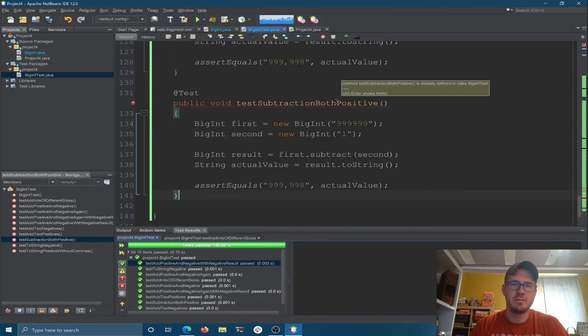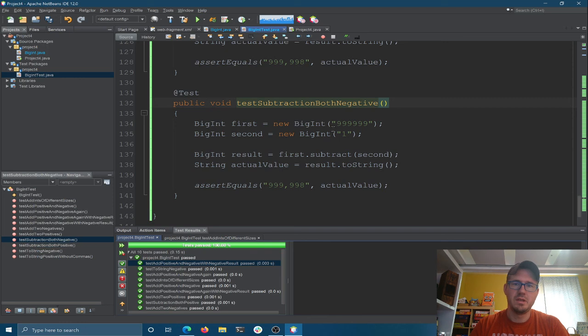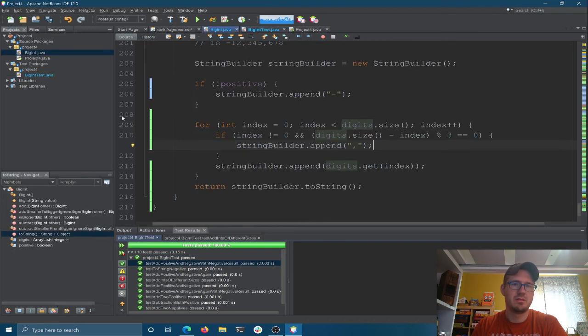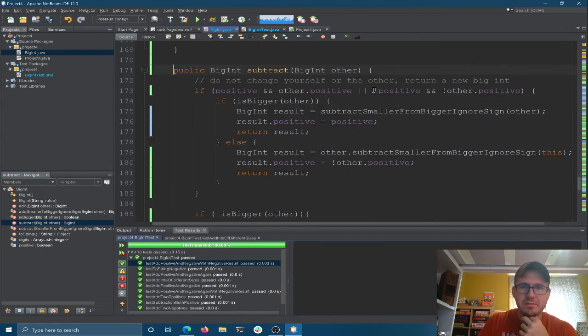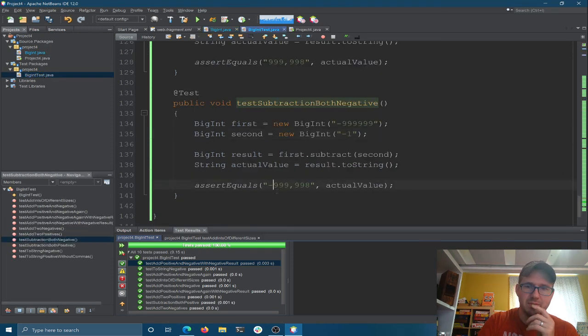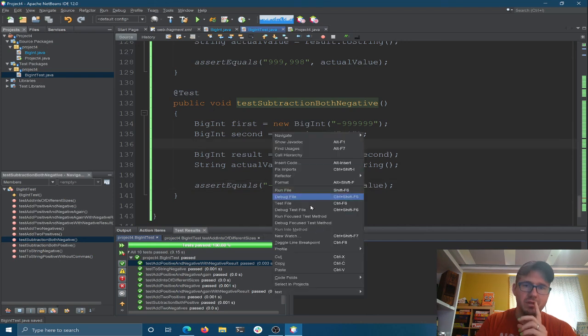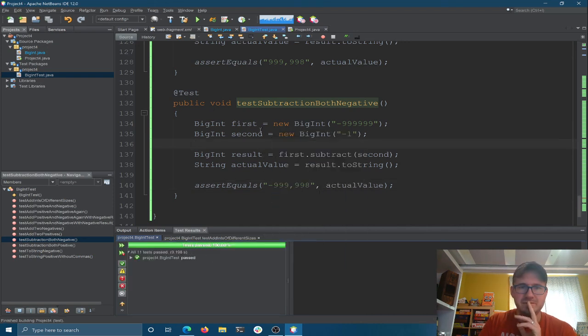How do we subtract both negative? So we're negative minus a negative. Oh goodness, is that right? So subtraction, if we're both negative and we're subtracting a negative, it's like adding. Oh yeah, okay. Subtracting a negative is like adding. So that ought to work. Let's try that one. Cool.